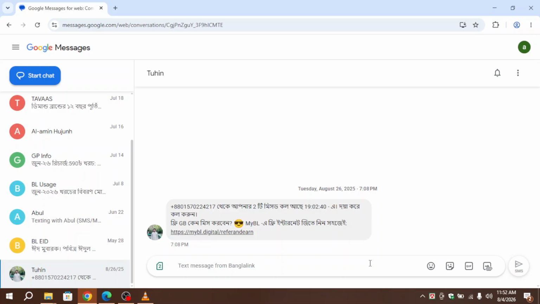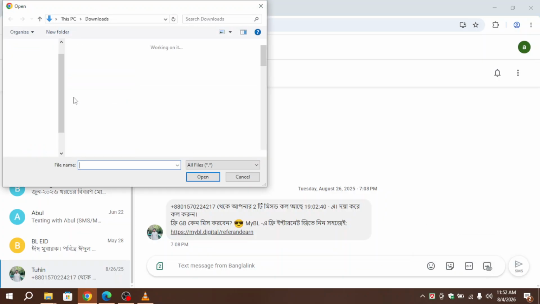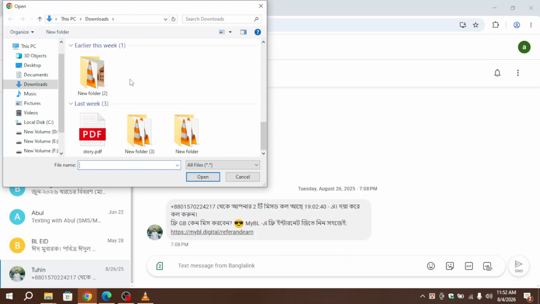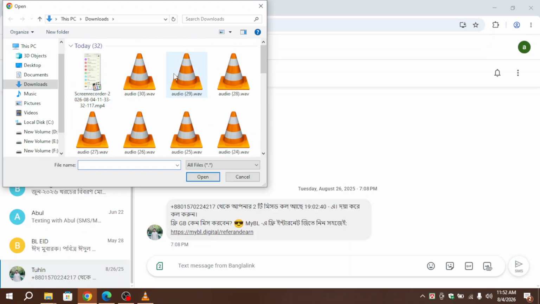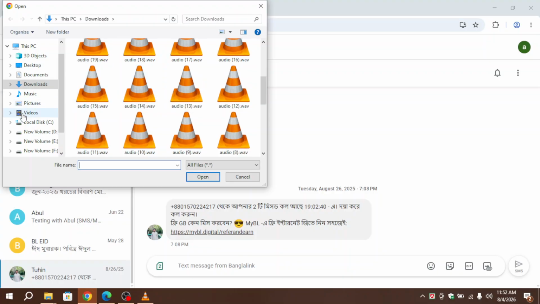Click the attachment or image icon near the message box. Browse your computer and select the photo you want to send. You can also drag and drop a supported image directly into the conversation window in many browsers.